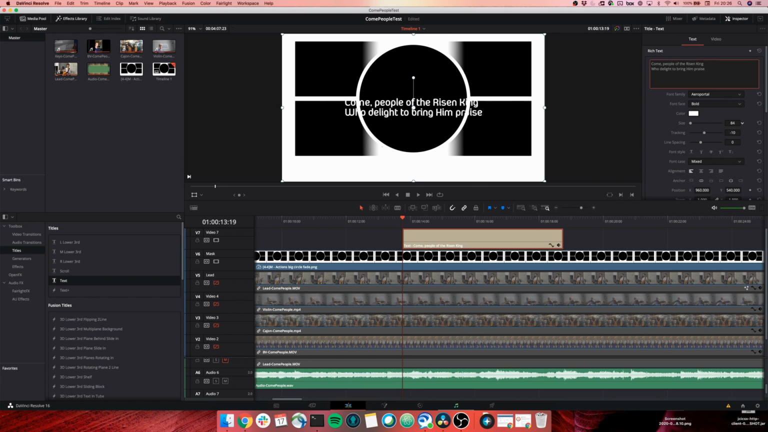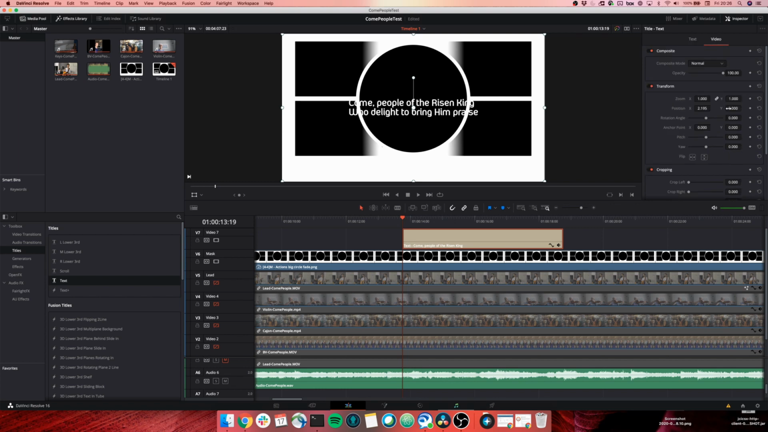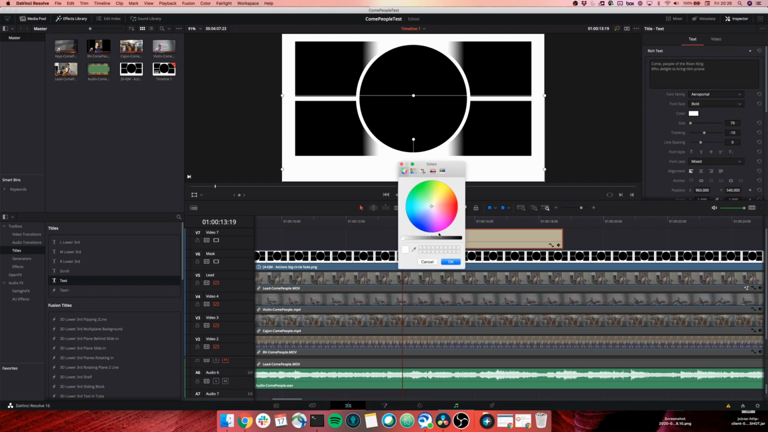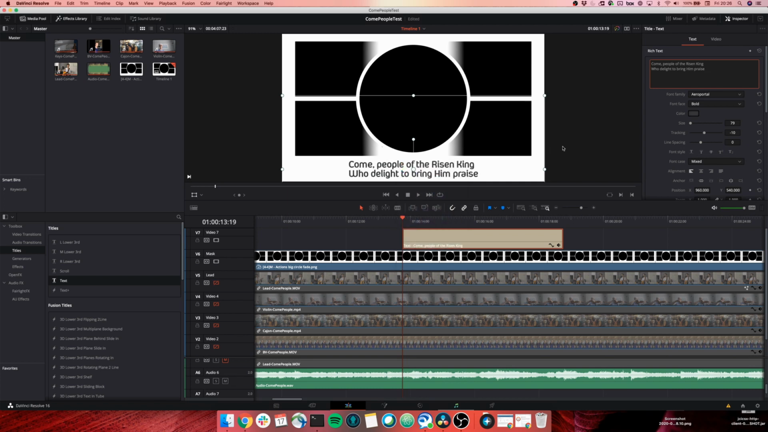I'm also going to decrease the size, and then if I go to the video tab of this, I can adjust my Y position to take it down there. Oops, I'm going to have to go back to text and change the colour. Generally, we seem to be going for a dark grey, not completely black. So that looks pretty good. I'm going to hit the spacebar to make this play.